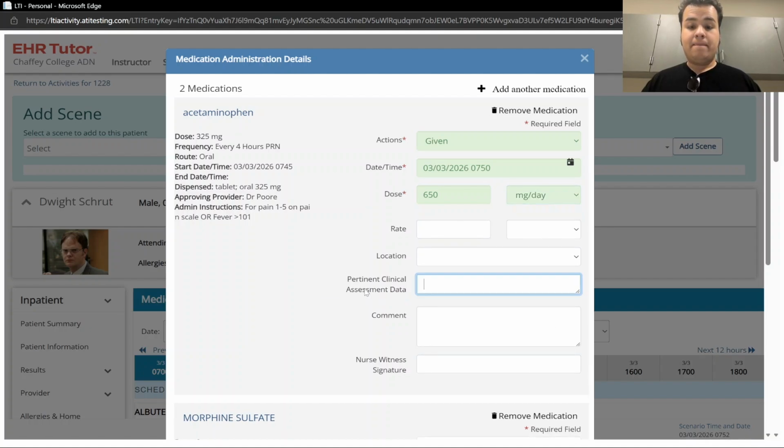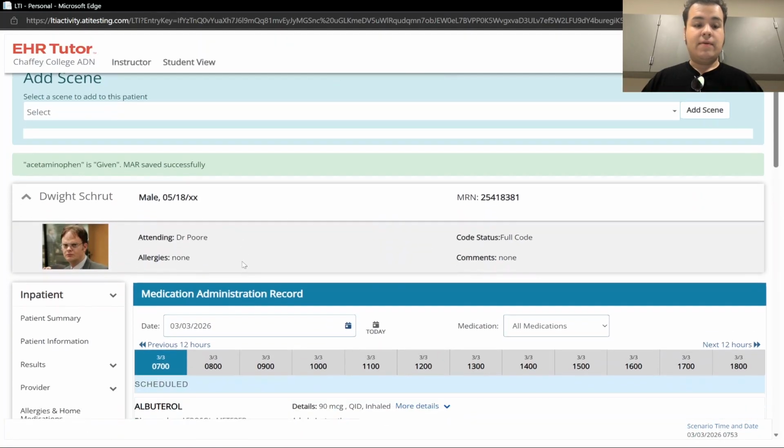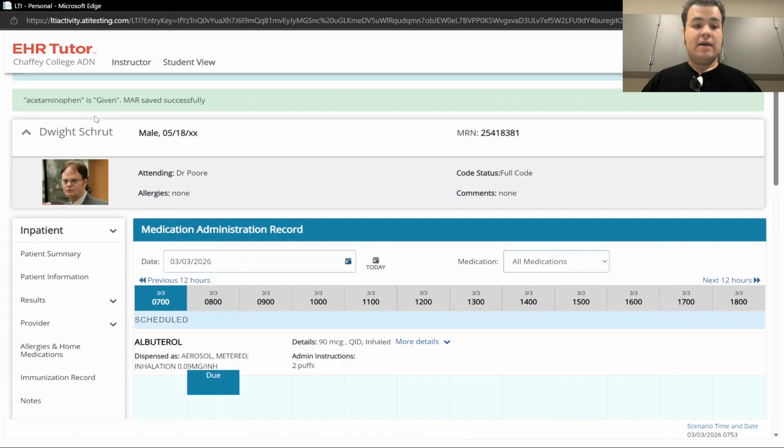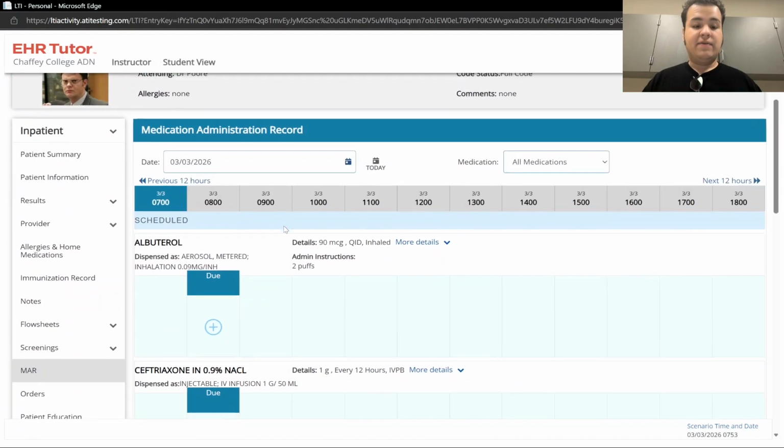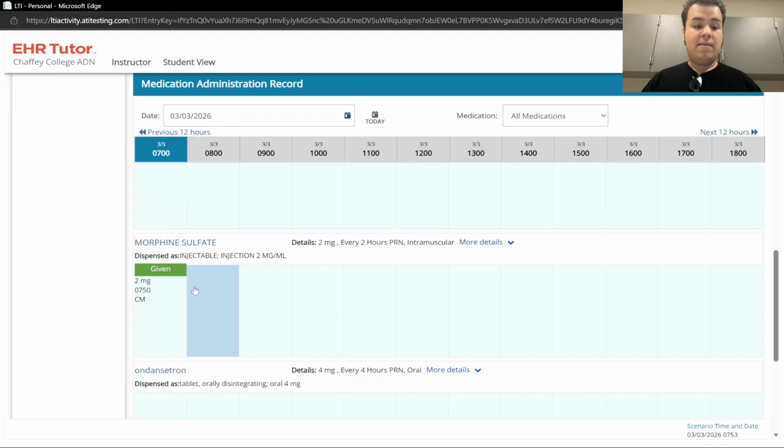There we go. And actually, because I wanted to only give 325, I'm going to update it just to 325. Right there. Update chart. There we go. It should say your medications have been given. And if we scroll down here, I can see that my acetaminophen was given and my morphine was given. And that's how you guys scan medications into the ATI scanning system.